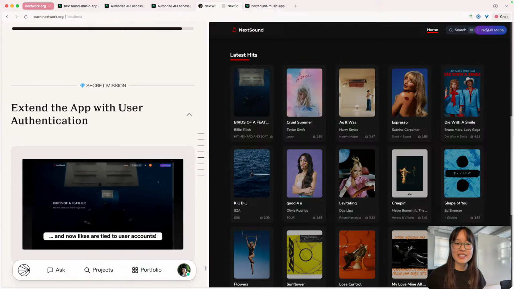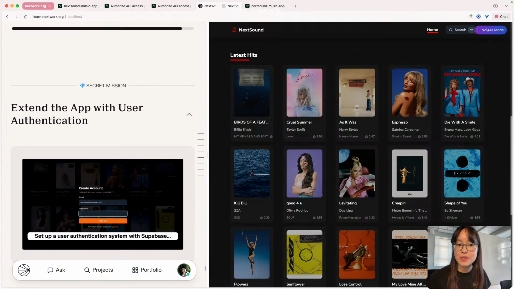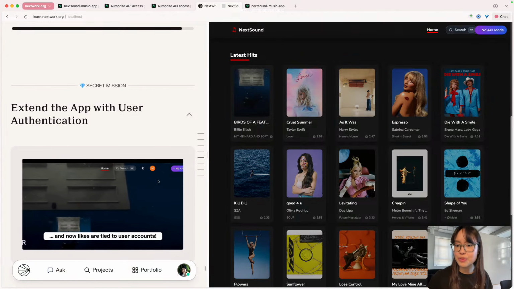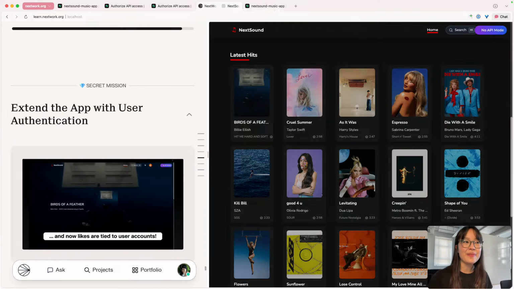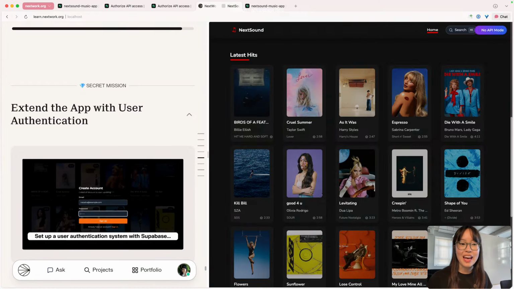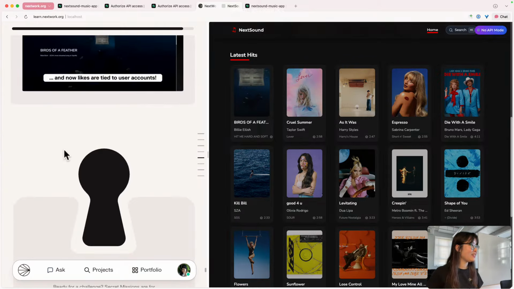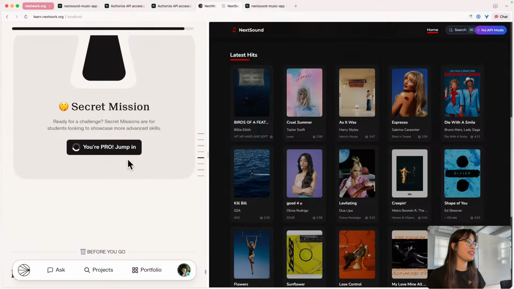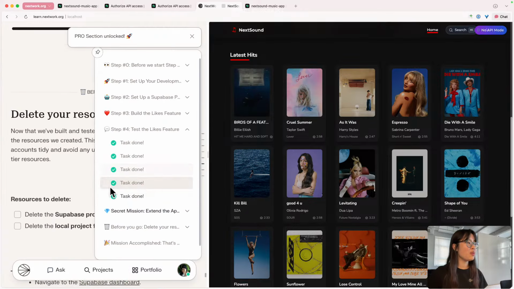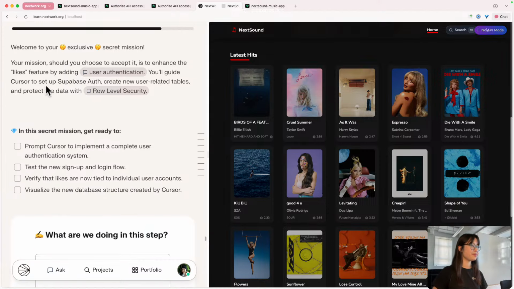We're going to do this with the Supabase MCP, and you don't even need to set up much beyond what we've already got. So a true secret mission: we get to level up and use our existing setup. We're going to extend the app with user authentication. You don't need to know what authentication means before doing the secret mission. Let's go through it together.